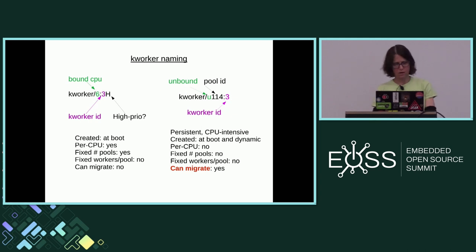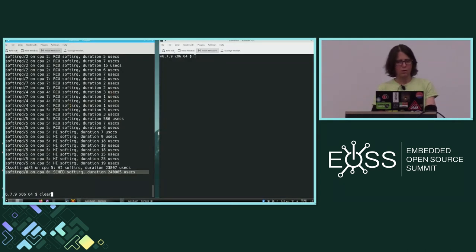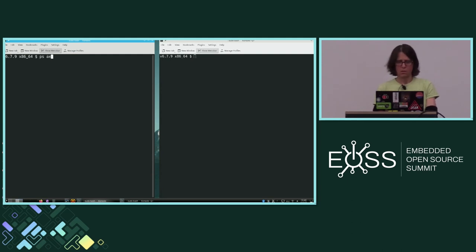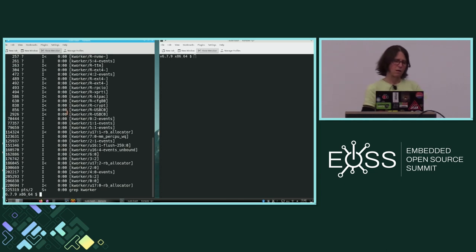There also are unbound work queues. Let's actually just go and look at the process table on this system. So here are the kworkers that are actually running on this system right now. Here's a typical kworker. The number after the slash here is actually the core on which it's running. The number after the colon is just a counter, an ID. It's actually not of any interest.